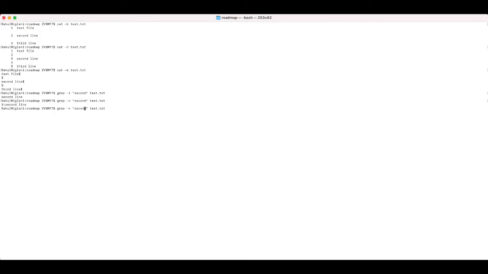So grep -i returns the result for case insensitive strings. Grep -n returns the matching strings along with their line number. Grep -v returns the result of lines not matching the search string, the opposite. And grep -c returns the number of lines in which the result has matched the search strings.